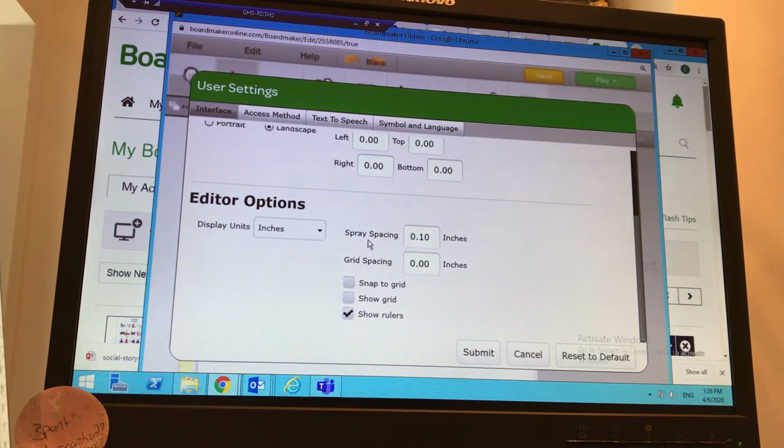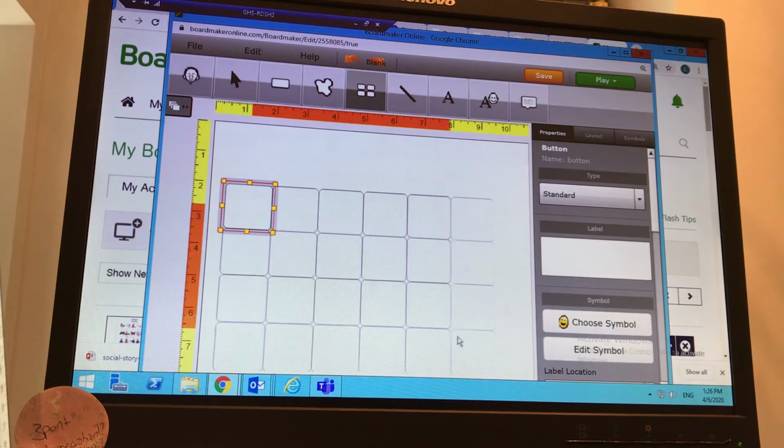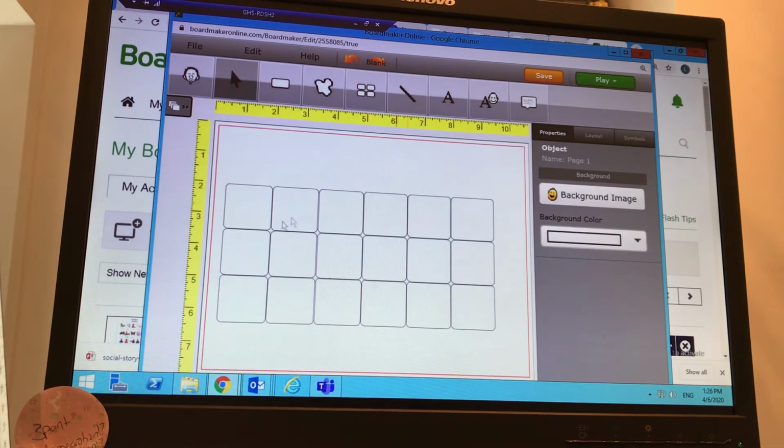And we're going to change our spray spacing. So right now I have it at 0.1 and I'm just going to change it to 0. We're going to submit that. And now when I go to spray, there will be no space between them. So that'll make it a lot easier when I print these and laminate them and cut them out.